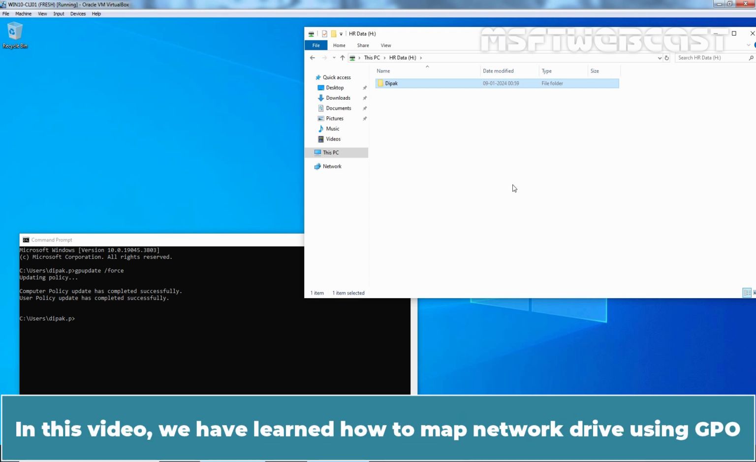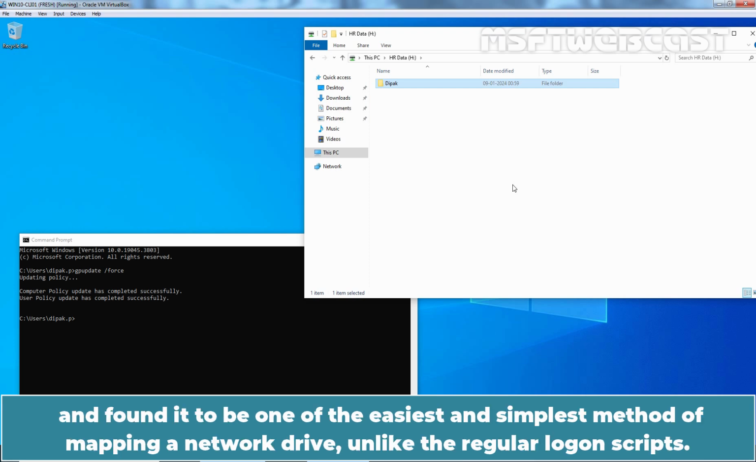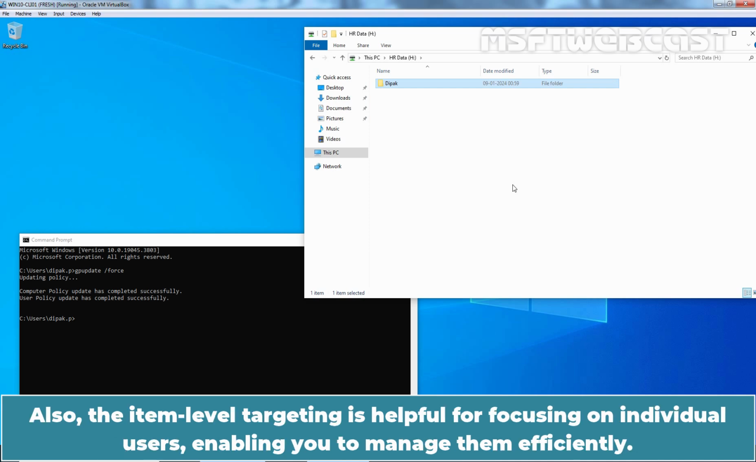In this video, we have learned how to map network drive using GPO and found it to be one of the easiest and simplest method of mapping a network drive, unlike the regular logon scripts. Also, the item level targeting is helpful for focusing on individual users, enabling you to manage them efficiently.